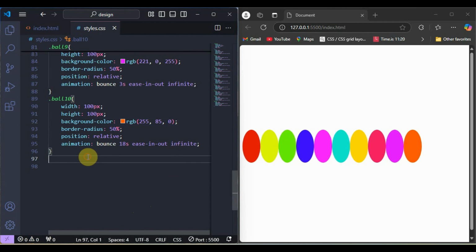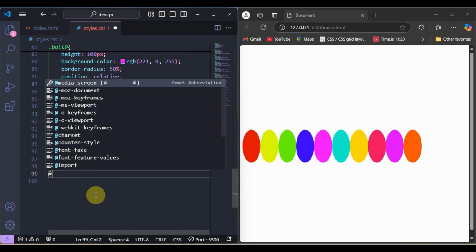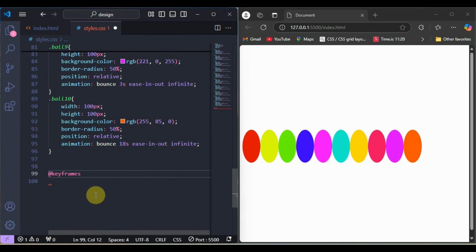So now we've got 10 unique balls, each with its own color and bounce speed. All the balls will bounce, but at different rates and with their own unique style. Now let's create the bounce animation that we've already called in the animation property earlier. This is where we define how the ball will move up and down to create that bouncing effect.